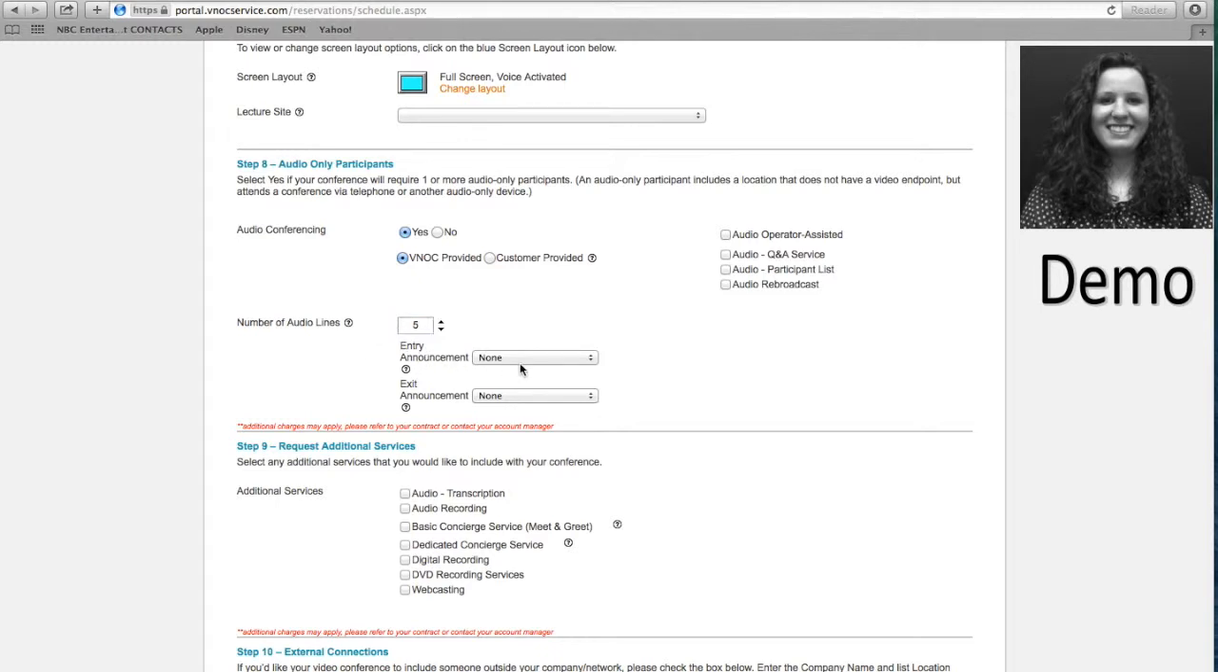You can also choose your entry announcement if you'd like there to be a tone or the name to be announced when those participants are joining, as well as the exit announcement. The default is none, so if you would like an announcement, make sure to update the drop-down.